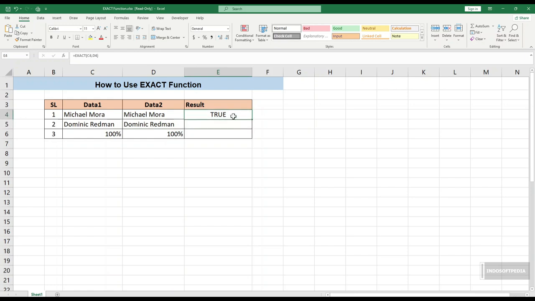Now if I want to apply the exact match to the rest of the data, I just drag it down. Here we got it, but you can see it is 100% and it has also 100%, but here we got the result FALSE. Why?